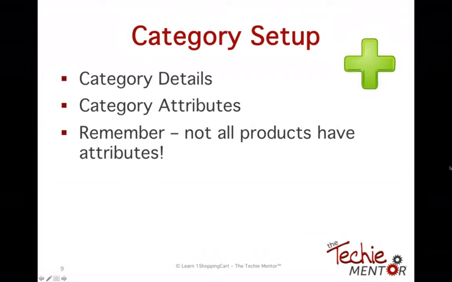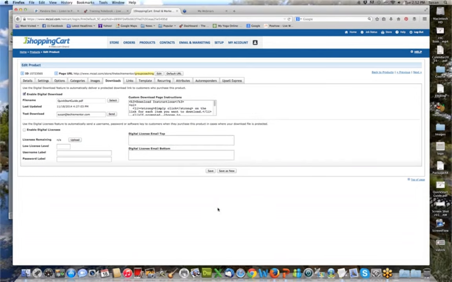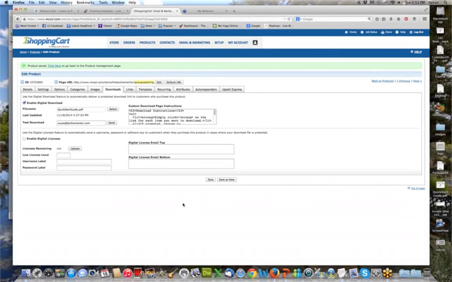Okay, so let's talk categories real quick. And categories, again, if you only have one product, not a big deal. If you've got multiple products, more than one, I would say you should really have categories, especially if you have the storefront, because it just makes it easier for clients and prospects to find what they're looking for.